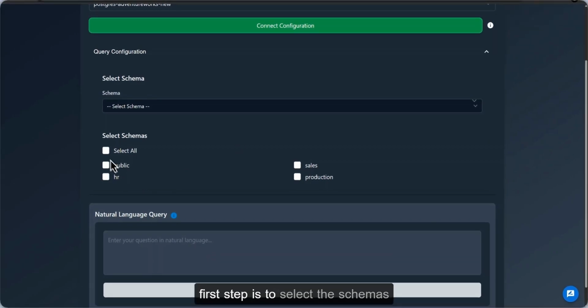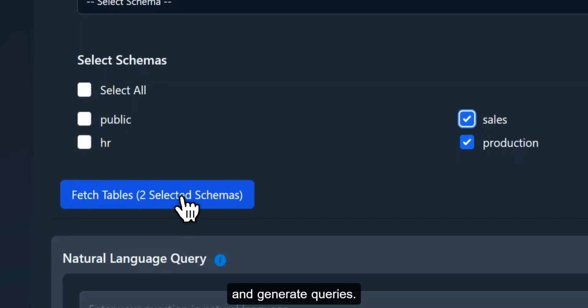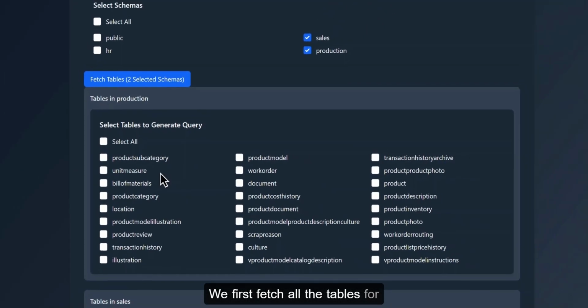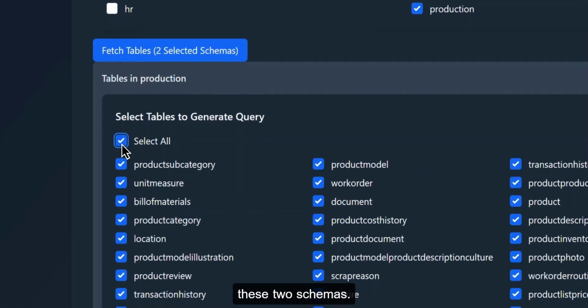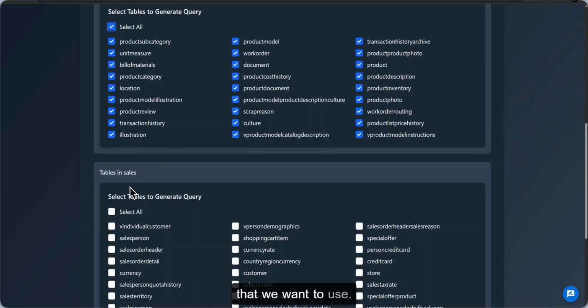The first step is to select the schemas that we will use to create plots and generate queries. We first fetch all the tables for these two schemas. Then we select one or more tables that we want to use.